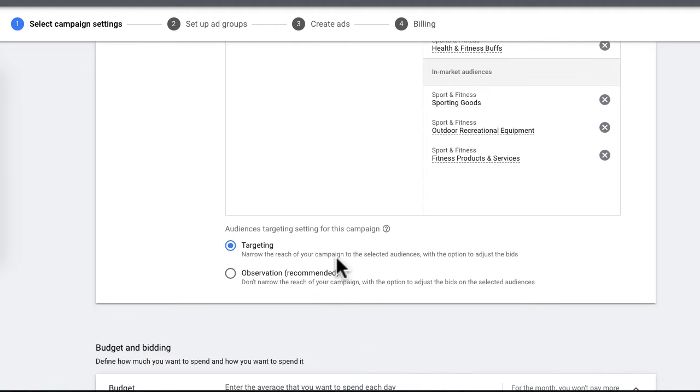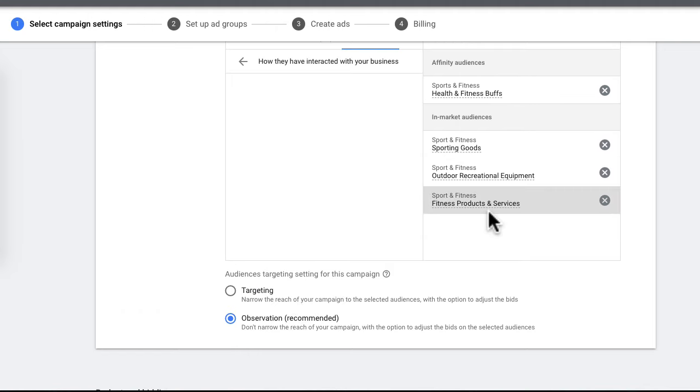And for audience targeting for this campaign, you don't want to set it to targeting. You want to set it to observation. If you select targeting, it will narrow your reach on your campaign and only show your ads to people within this specific audience. So you want to set it to observation. What observation means is that it doesn't narrow the reach on your campaign and you can monitor these specific audiences to see which one of these audiences gets clicks and then you can bid on it.